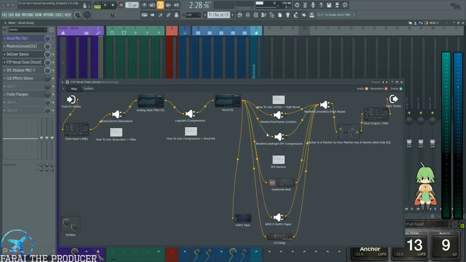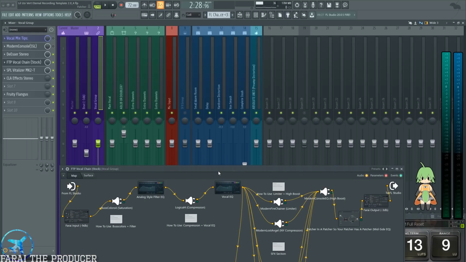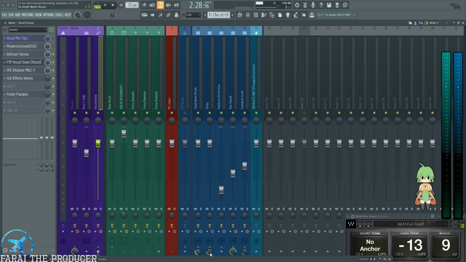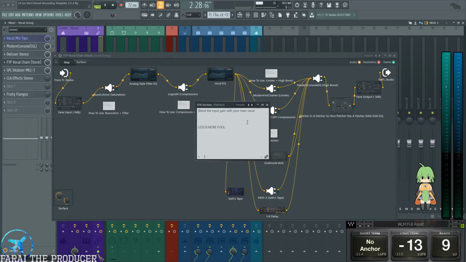Now, just as I parallel compress, I also send the main vocal towards all of these cool reverbs and all of that kind of stuff. If you look there, I'm sending the main vocal towards there. We can do that within patches. So as you can see, I like to send, and I'll just let you read here, blend the input gain with the main vocal. Boom.